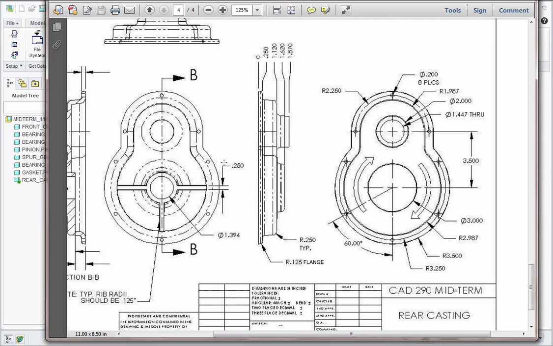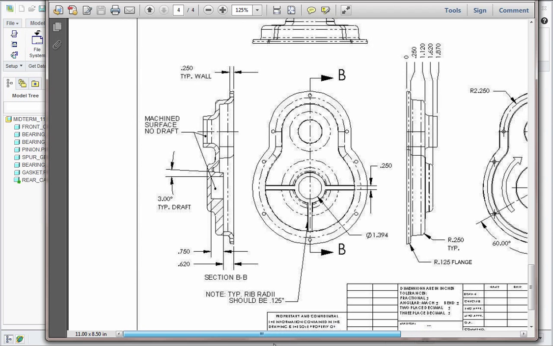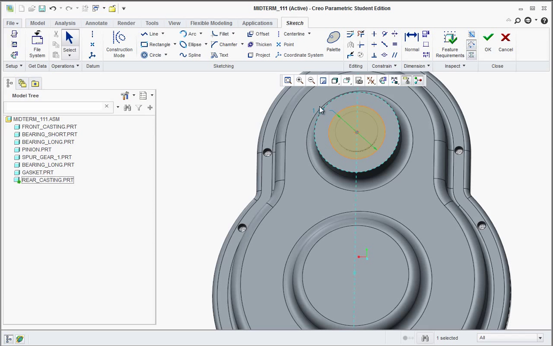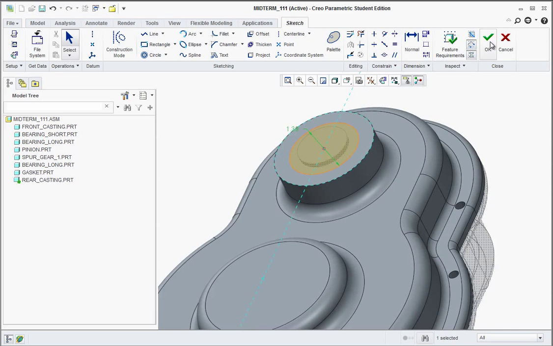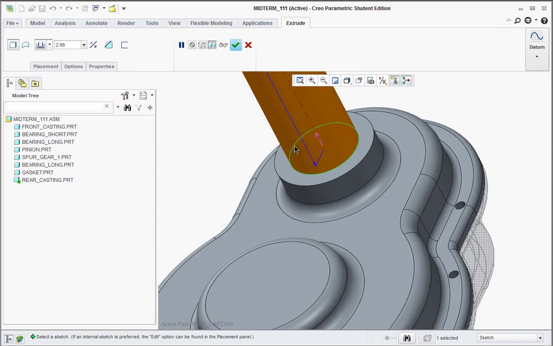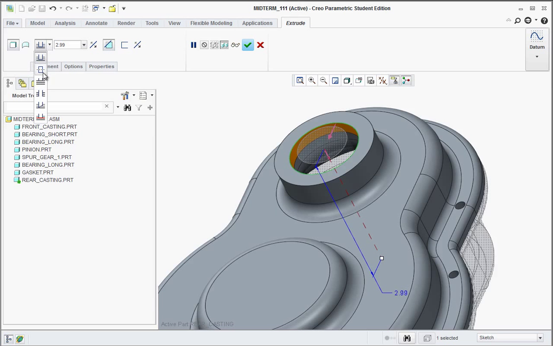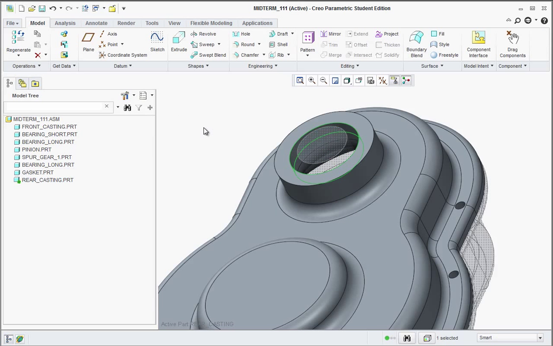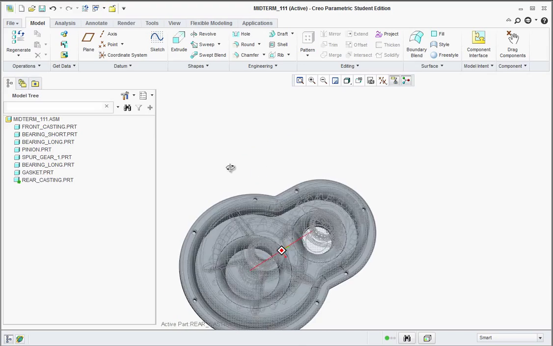That's wrong. On the print, I do have an error on there. If you make it with the error, that's okay, but if you catch it, it'd be even better. It's supposed to be 1.394, because that's typical size. Okay, extrude, flip it, and remove material through all. Okay. We have to put another bearing in there before we're finished.